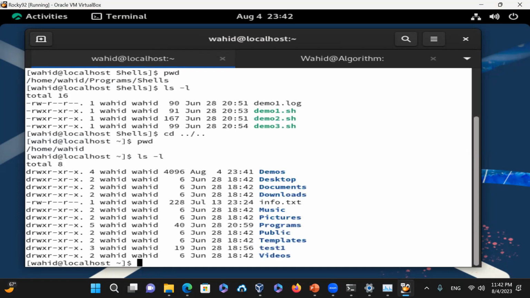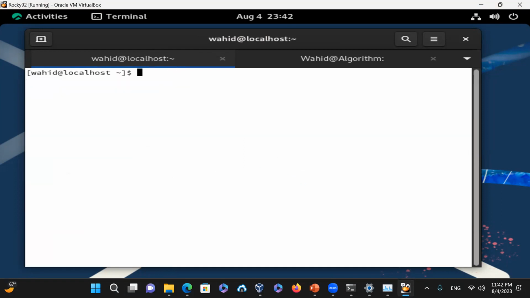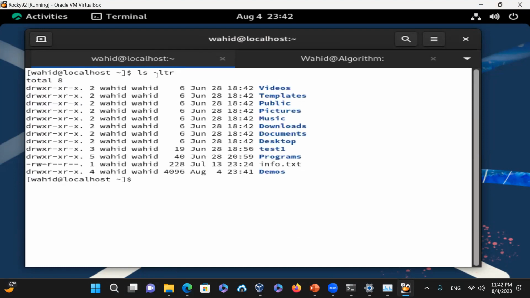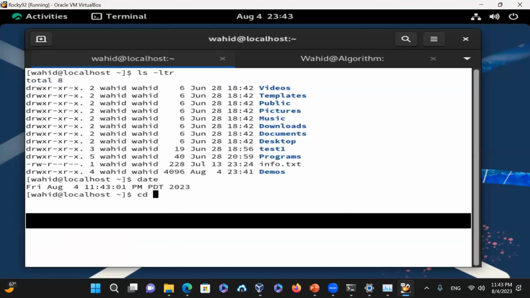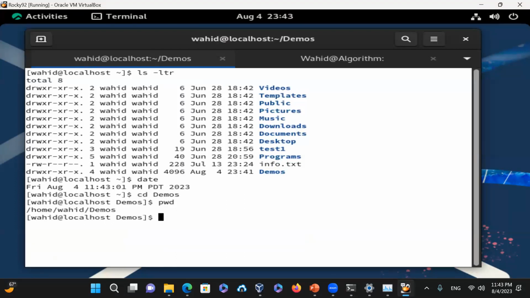If I just look at it, there's a directory demos. Clearing the screen, ls minus ltr tells you that it's listed with timestamp and in reverse order. So the last file that was modified was August 4 today, and you can see the specific date and time, 11:43, and that is this directory demos. Now I cd to demos, and then I'm on there.